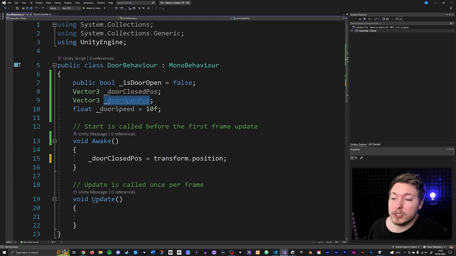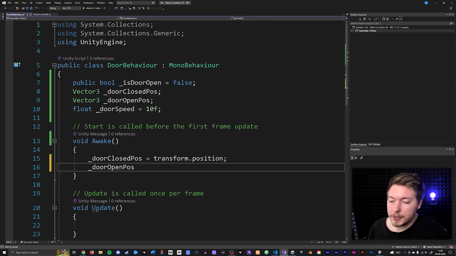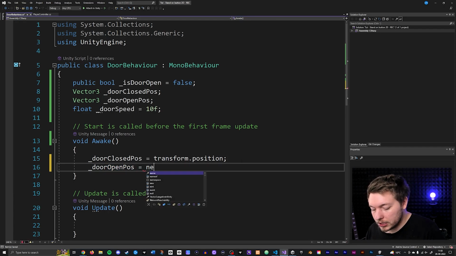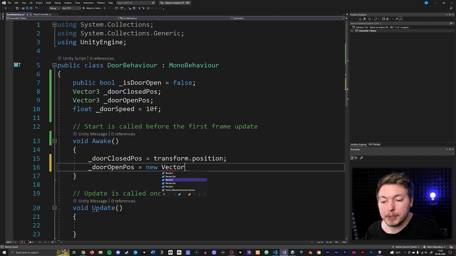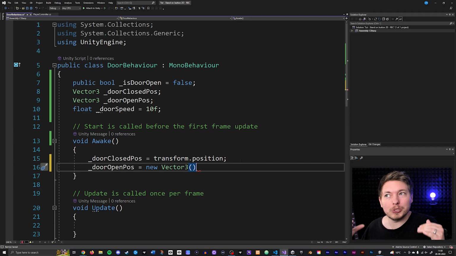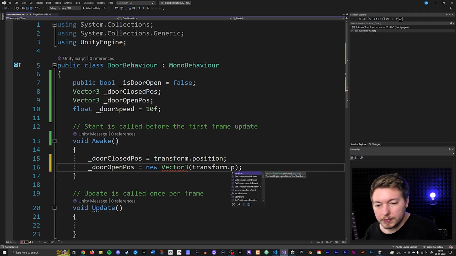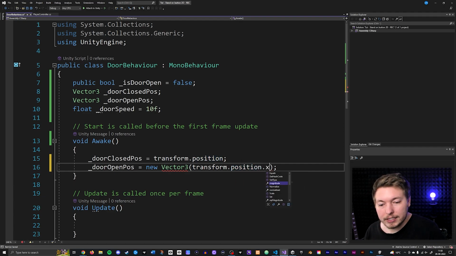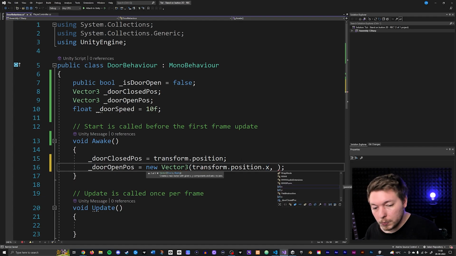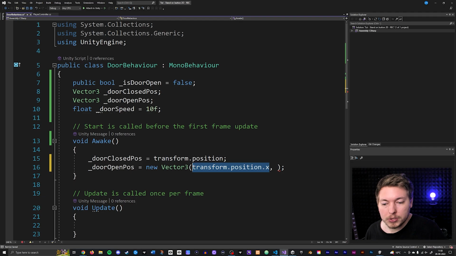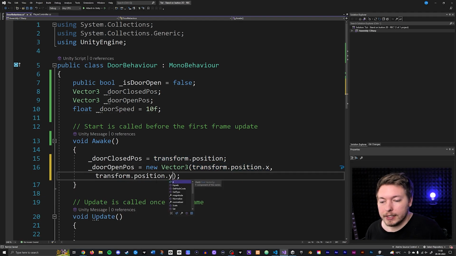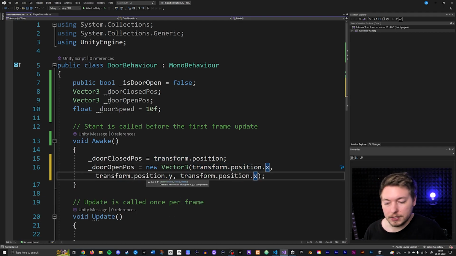Next, we're also going to assign the door open position, so we're going to go below here. And this time we do actually need to go in and say we want to create a new vector3, because we actually want to change the position of the door into a new position. We're going to go in, and I'm just going to say we want to grab the transform.position.x for the x-axis. Then I'm going to change the y-axis by saying that we want to do the exact same thing, but we're just going to say y instead. And then I'm going to do the same thing for the z-axis.